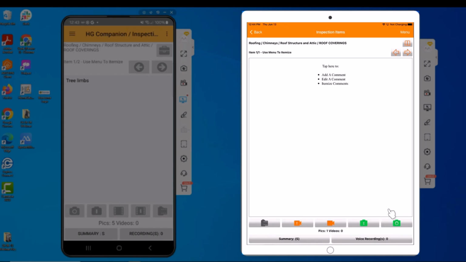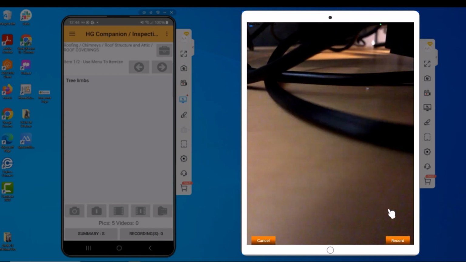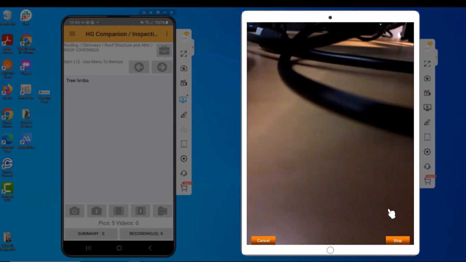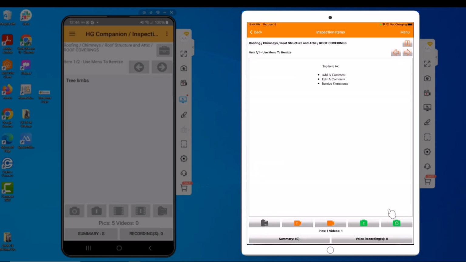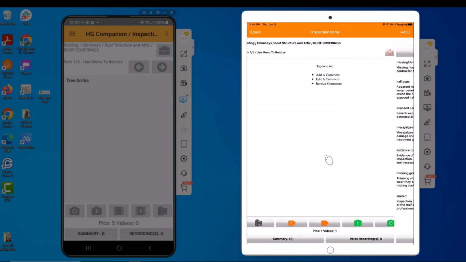If we wanted to do a video, there we go. We can hit record, and then hit stop, keep video. So down at the bottom, pics one, videos one. Maybe we want to add our comment afterwards. We can tap into the middle, do add auto comment here.